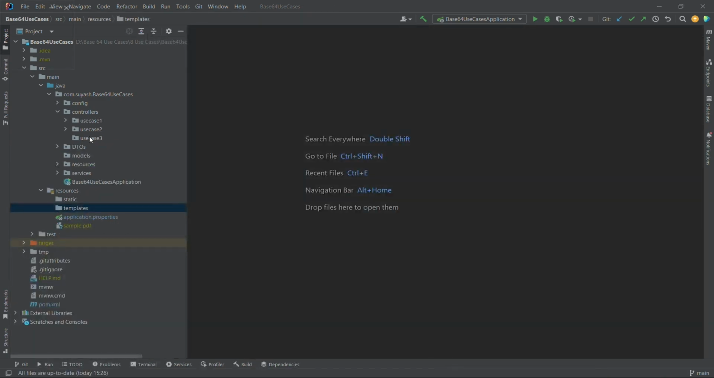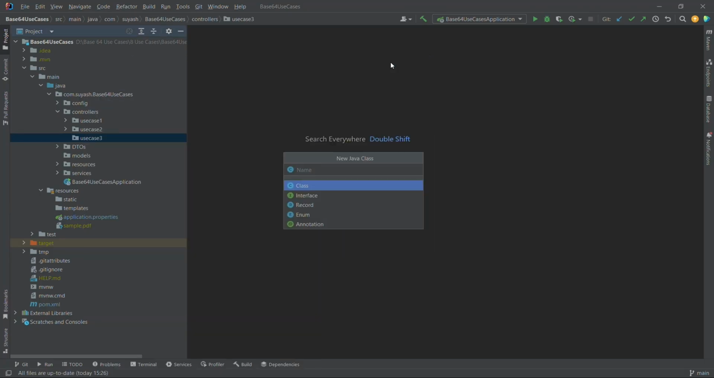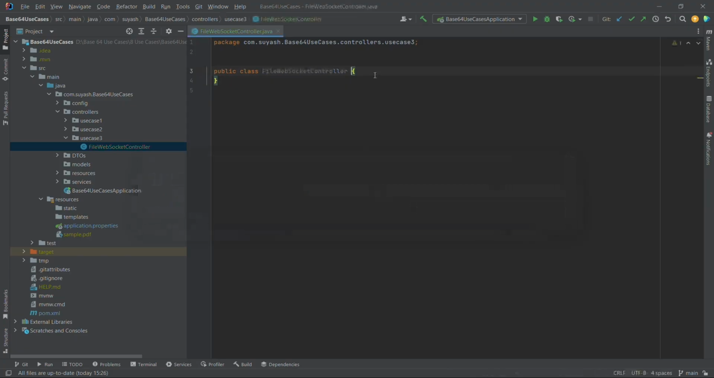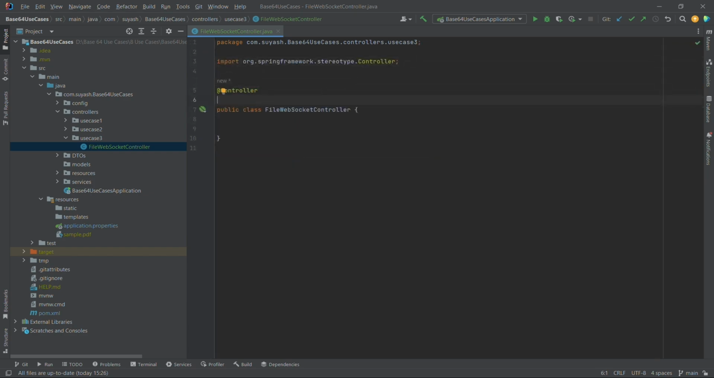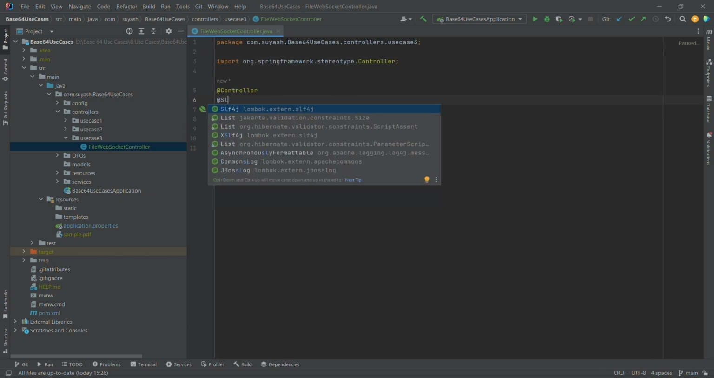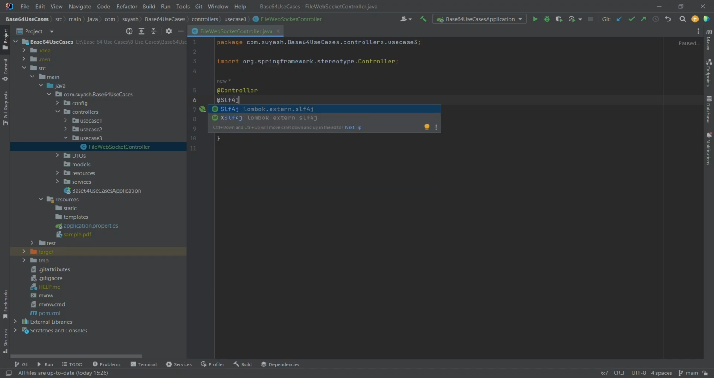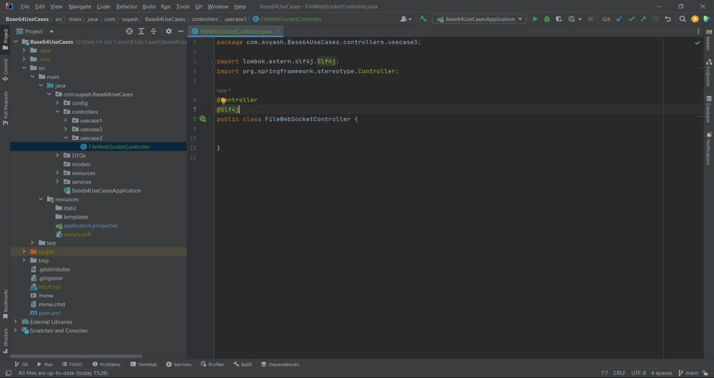So this is pretty much done. Let's move on to the WebSocket controller. Now for the action, we need to create one file WebSocket controller. It's where the client's file payload hits our server. So we are going to annotate this controller with the @Controller annotation. Also, I'm going to be annotating with @Slf4j for some logging.